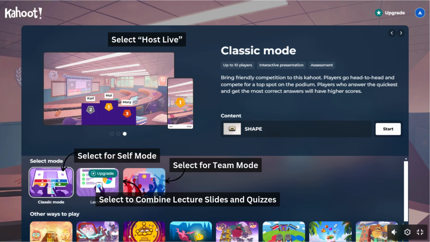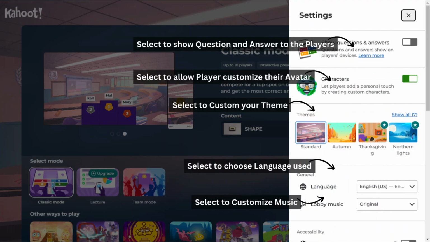Now, if you host a live, you will see there are three types of mode, which are self mode, team mode, and also combine mode, where you will combine lecture slides and also quizzes. On the host live page, you can see there's a setting mode where you can adjust the settings to go with your specification. You can pause this video if you want to see the details about each setting.